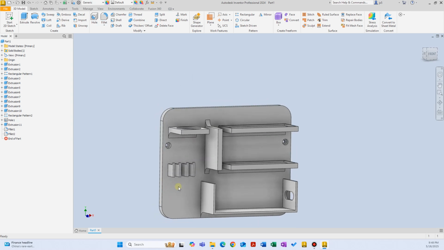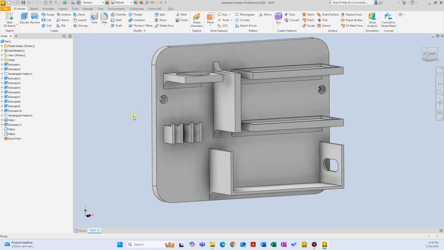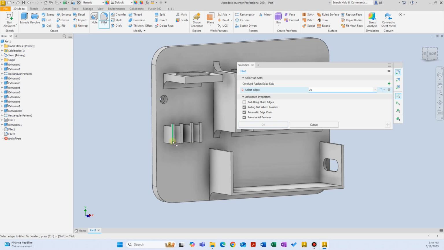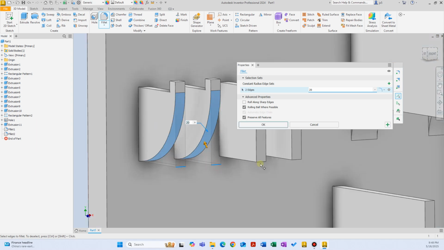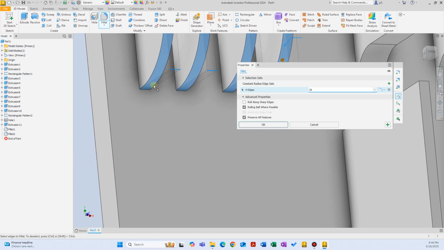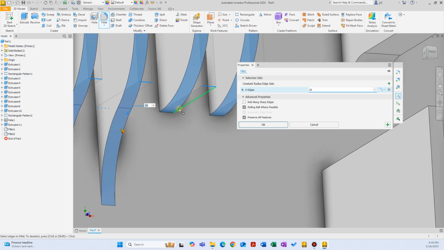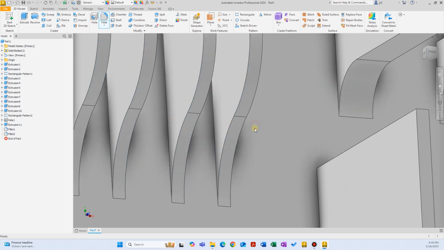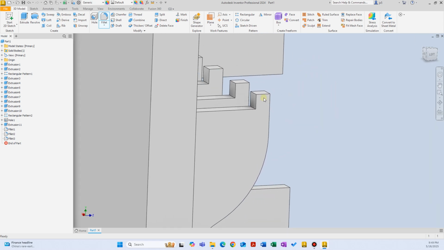Okay, now these tabs don't look really aesthetic, so let's just add 20 millimeter radiuses there. Here, here, here, here, and then maybe even here. Yeah, I like how it looks here. Let's click OK. And I don't like these sharp corners here.